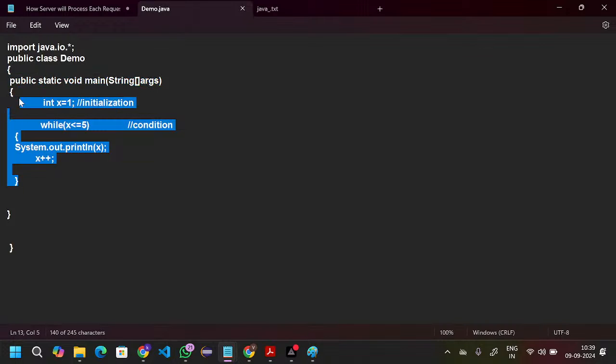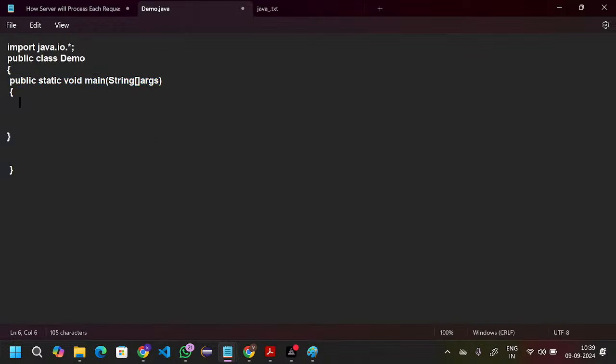So I will remove this one. Now you can see this structure, you are already aware of it, right? From here to here, this is the scope of the class, and where you have the main method. Every program execution starts from the main method only. Why? Because JVM knows only one method, that is the main method.